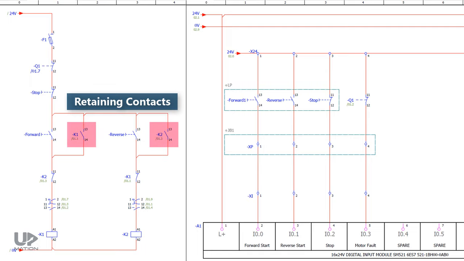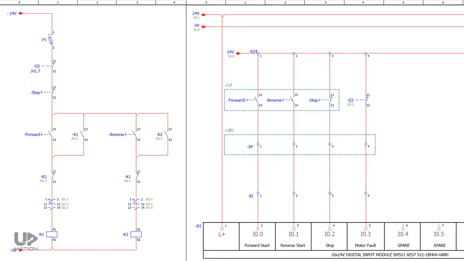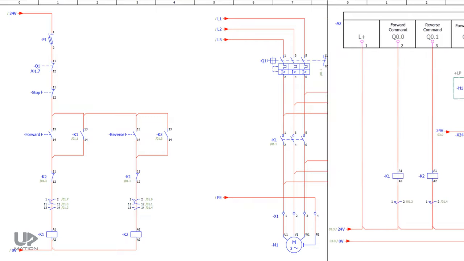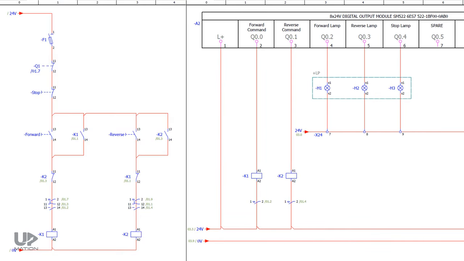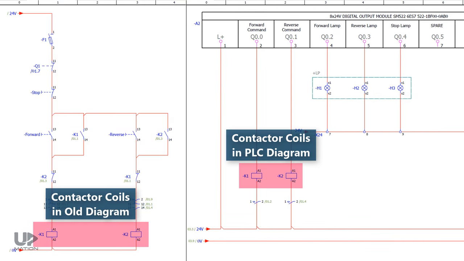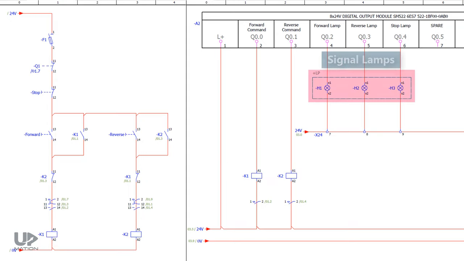The NO contacts that we have used for maintaining the power after releasing the start push buttons are no more of use. Instead, as we'll see, the software will perform their function. The software will also fulfill the function of these two contacts. Here, we have the output devices like contactor coils that are connected to the PLC digital output card. And these are the signal lamps of the push buttons.